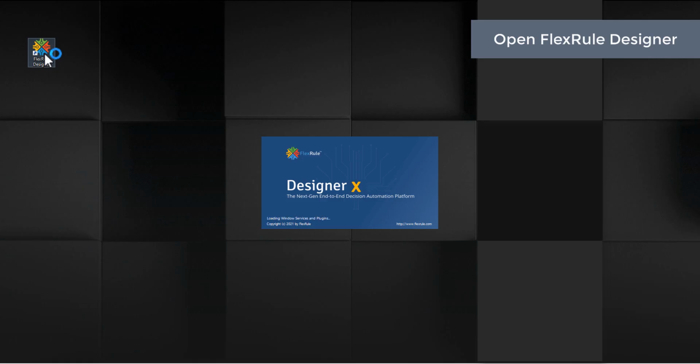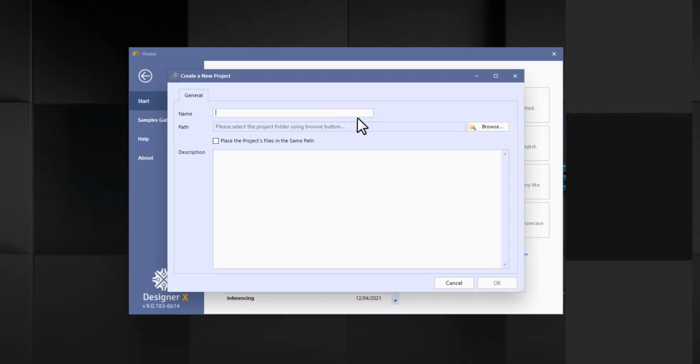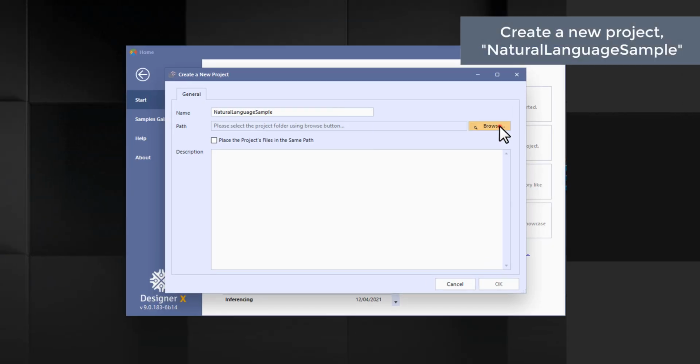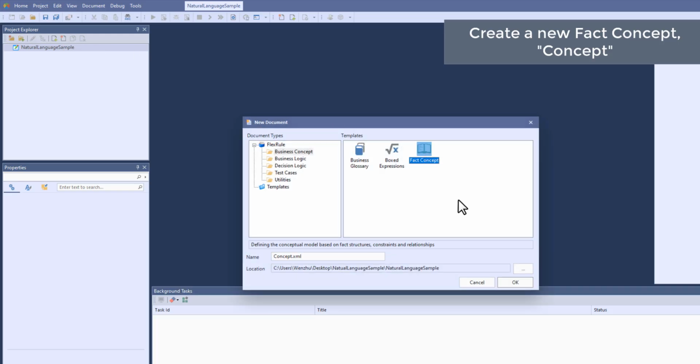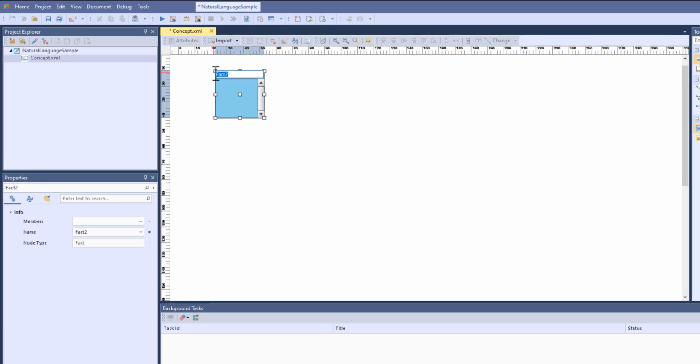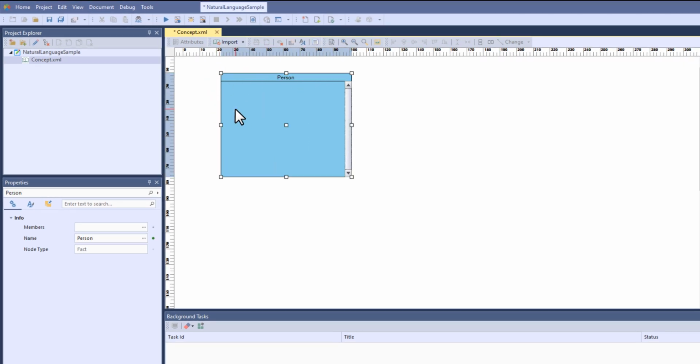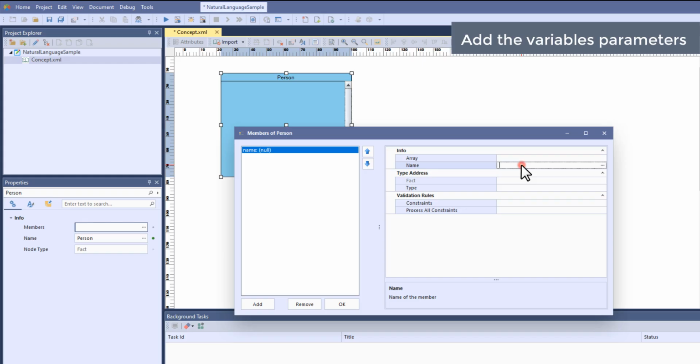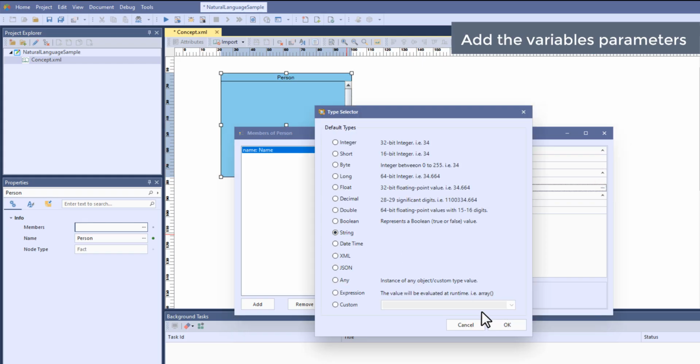Let's build a project. Open FlexRule Designer. Create a new project. Let's name it Natural Language Sample. Create a new fact concept document. Name the fact as person. Add members to the person such as name, birth year, along with the type.